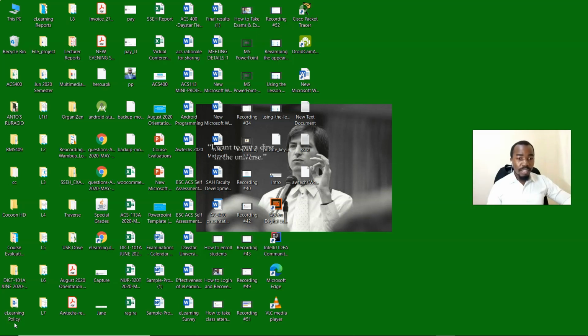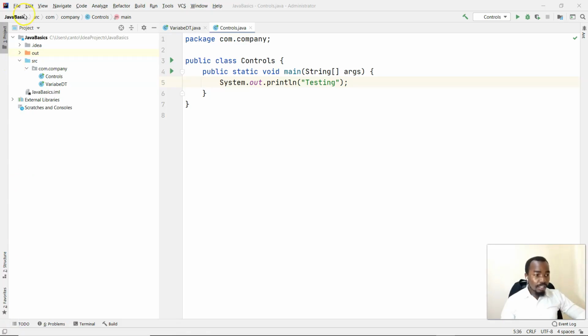You can just go to the website www.jetbrains.com and download the community edition. So the software has started. Let's start a new project.